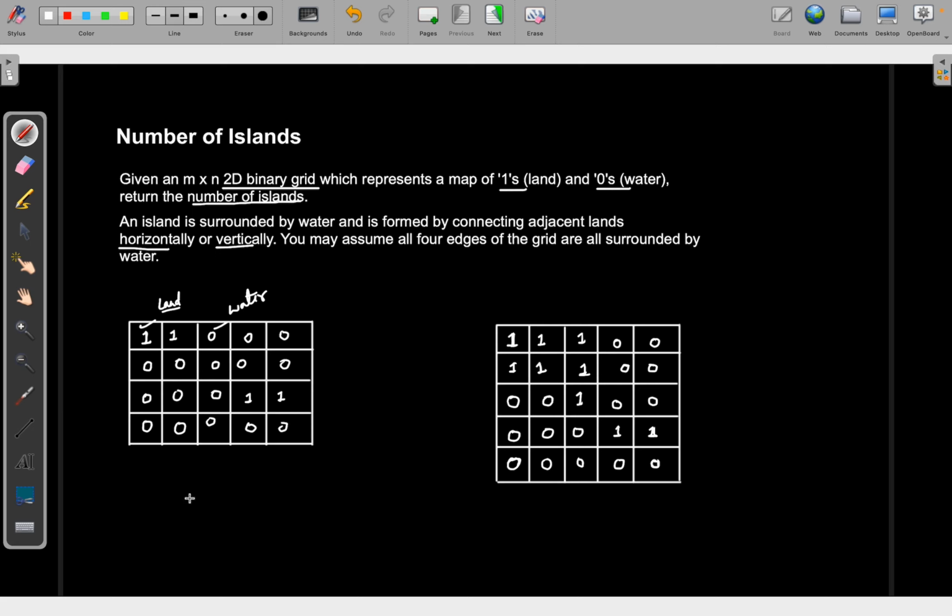So basically, what is an island? An island is surrounded by water. Here one is land. If I connect this one, this will become my island because it is connected and surrounded by water. Everywhere else is water, and this will be called one island. You can traverse the adjacent lands, and that's a very good point, horizontally and vertically. That means from one, you can either move horizontally or vertically. You can't move diagonally.